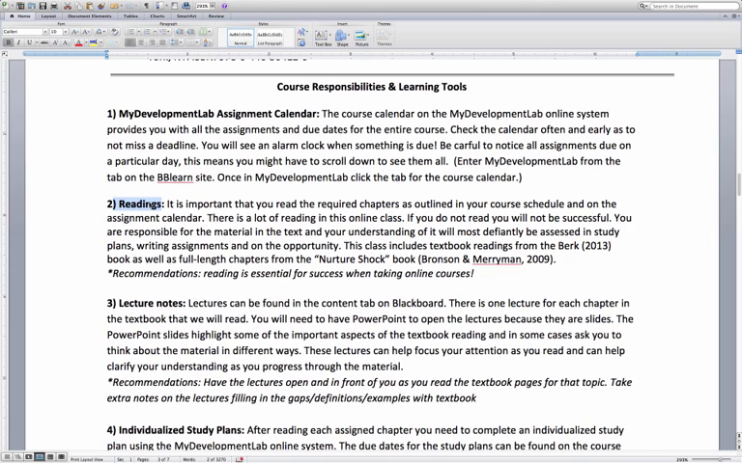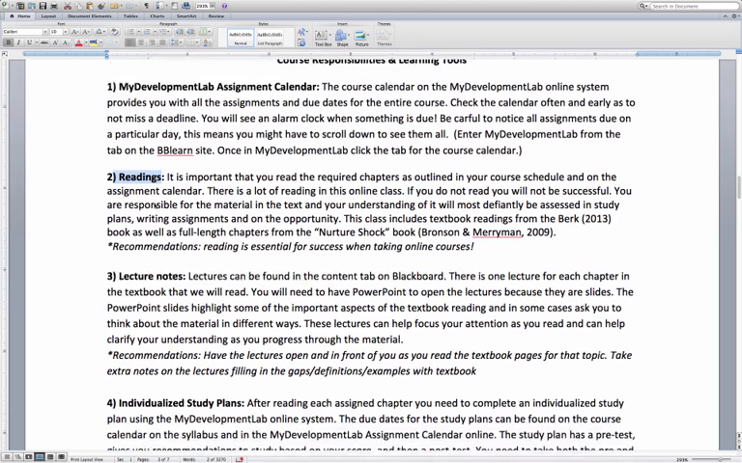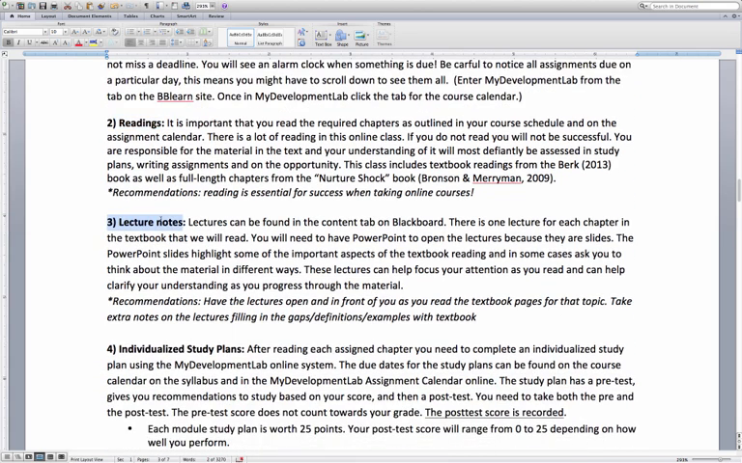Readings are coming from the Burke book, which is the one we just looked at, as well as that small Nurture Shock book that you can get on Amazon. Lecture notes. Those can be found in the Content tab on Blackboard. There's one lecture for each chapter in the textbook that we will read. So you need to have PowerPoint open to be able to see them. They're PowerPoint slides. They help you focus your attention as you read, and they can help you clarify your understanding as you progress through the material.